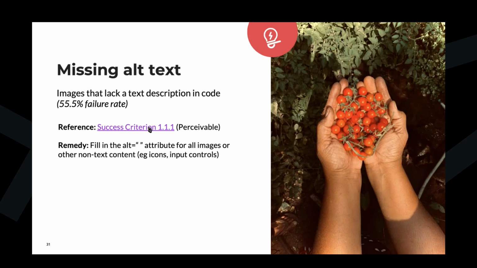So that, for example, would be icons, like your social media icons in your footer, any input controls, those little arrows that you see in carousels. So if those little arrows don't have a text descriptor, then a blind user wouldn't know what to do with them. There's a really important exception here, which is images that are purely decorative. So if that's the case, we want to leave the alt text blank to signal that screen readers should skip over that image. Now, why would we want to do that?